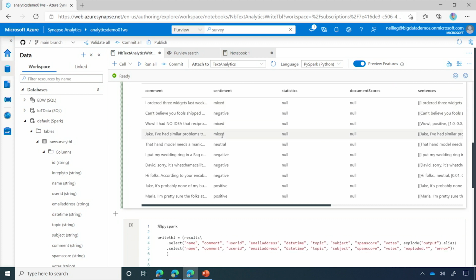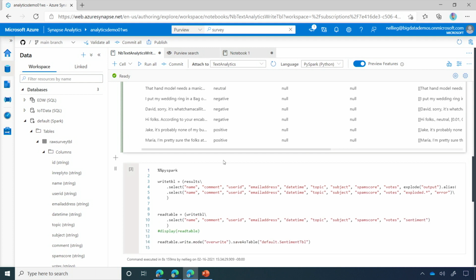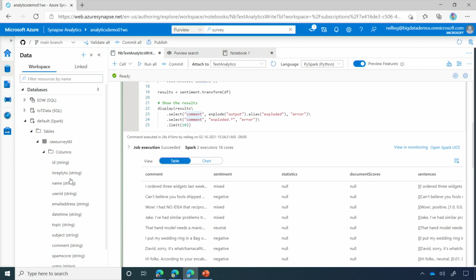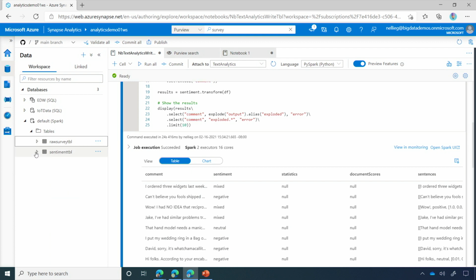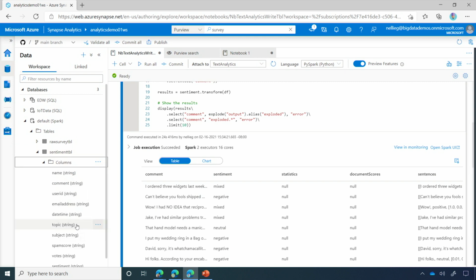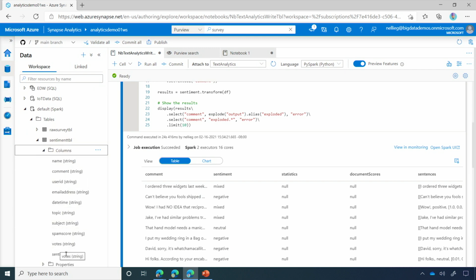I need to now collaborate back with Josh. So I'm just going to write these results back into the lake, and I'm going to write it as a Spark table. And that's all Nelly does, a few lines of code. And once she does this, now she has created this new Spark table which has data in the lake. And this table has a few additional columns. One of these columns is sentiments, and this is what Josh was looking for.